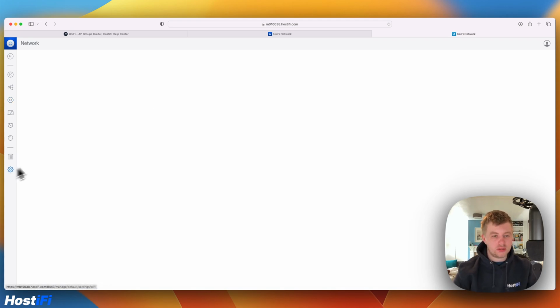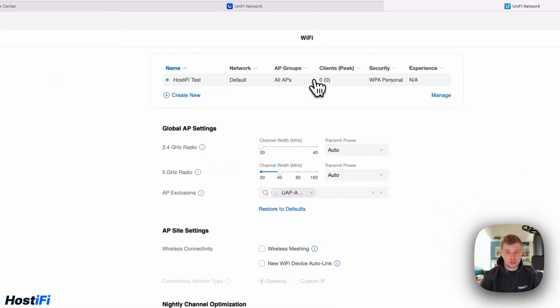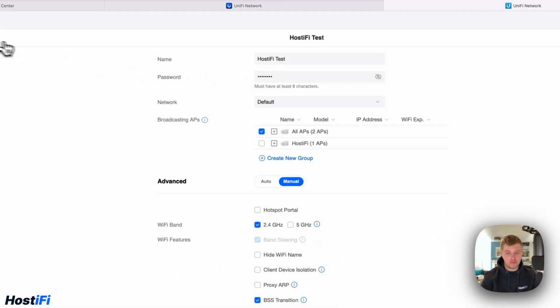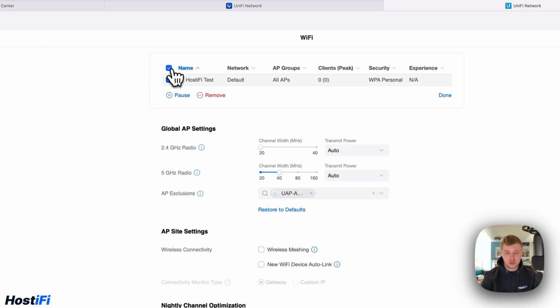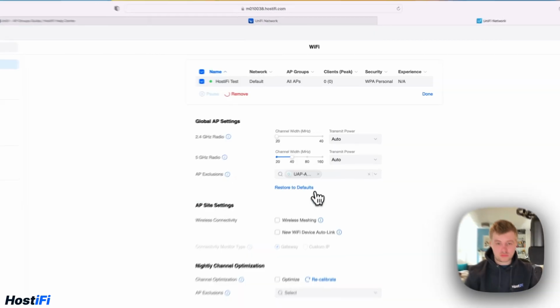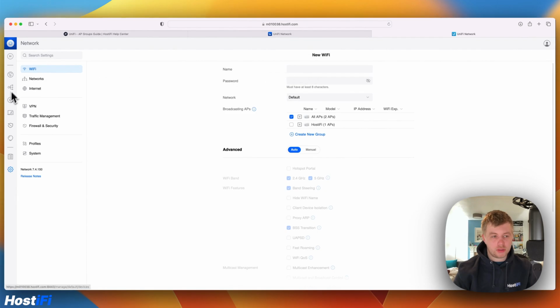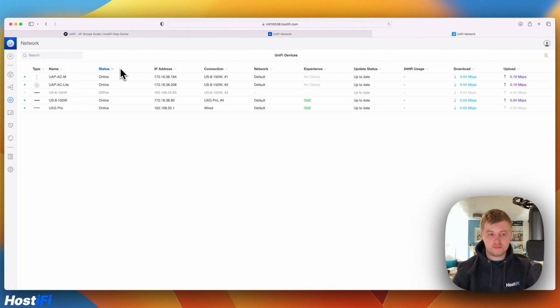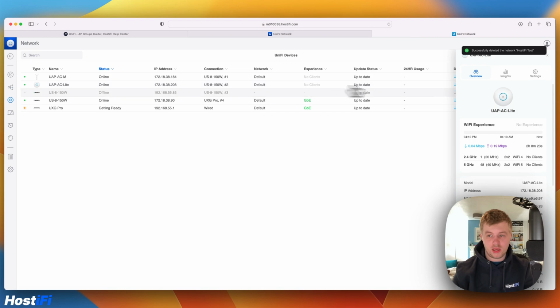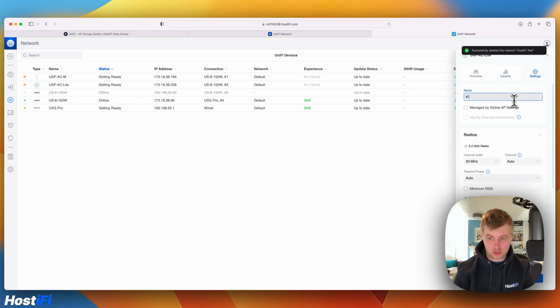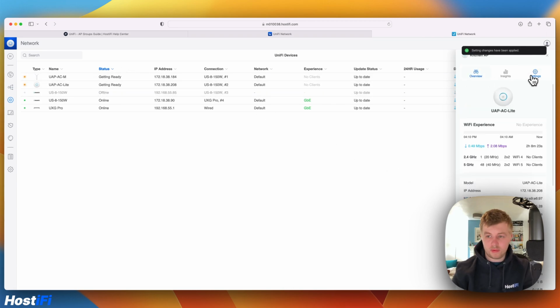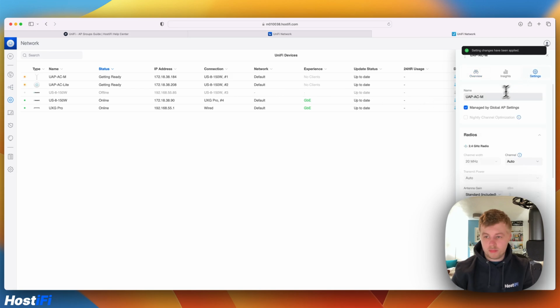Just going to go across the settings. So I've got this HostiFi test network, which I'm actually going to remove. So we go manage, remove. We're going to go back to our devices and we're going to name this AP Kitchen AP. And this one's going to become our bedroom AP, just for naming, just to show the example.